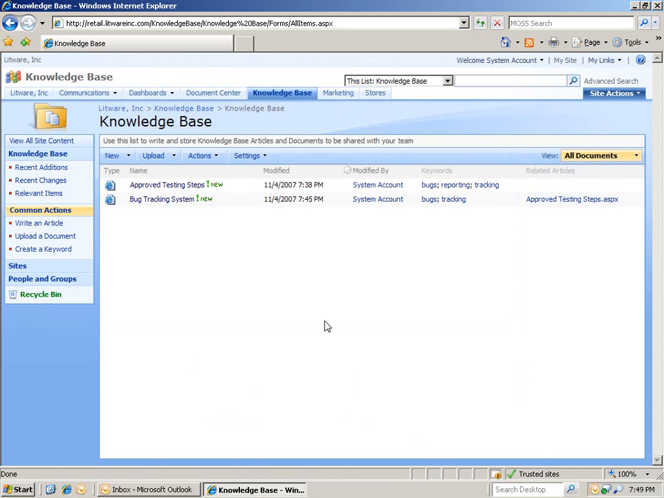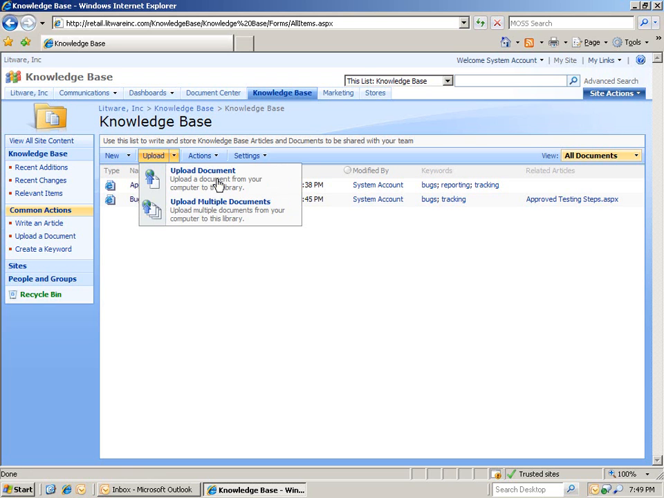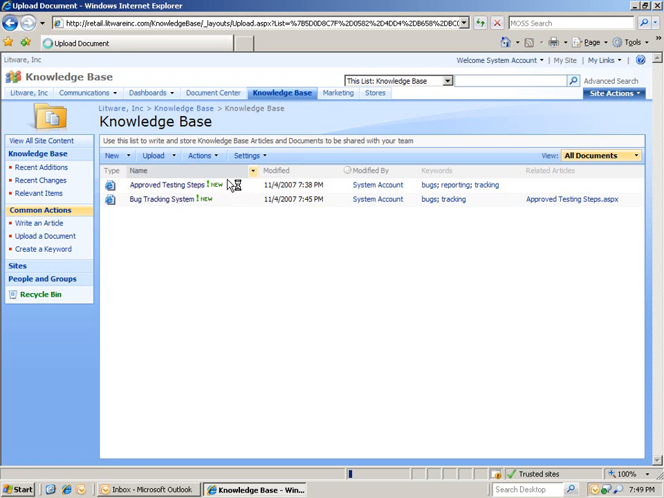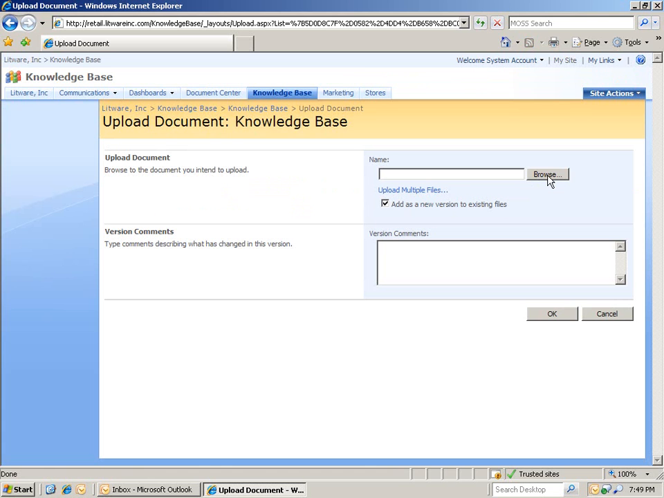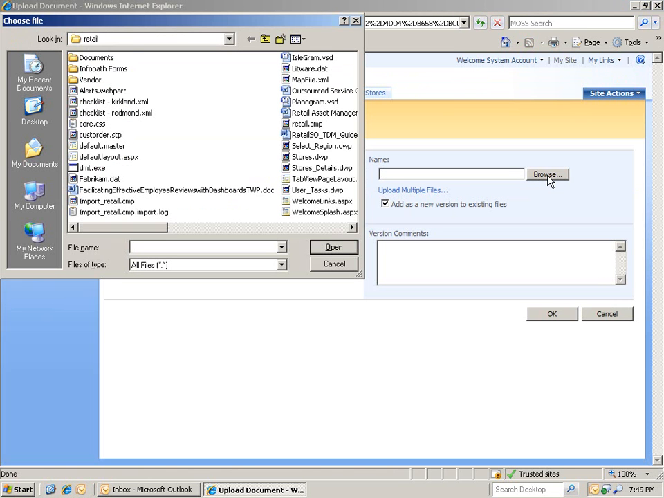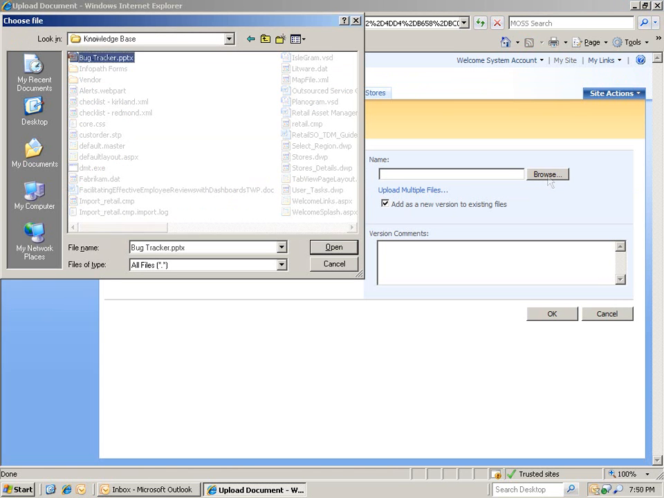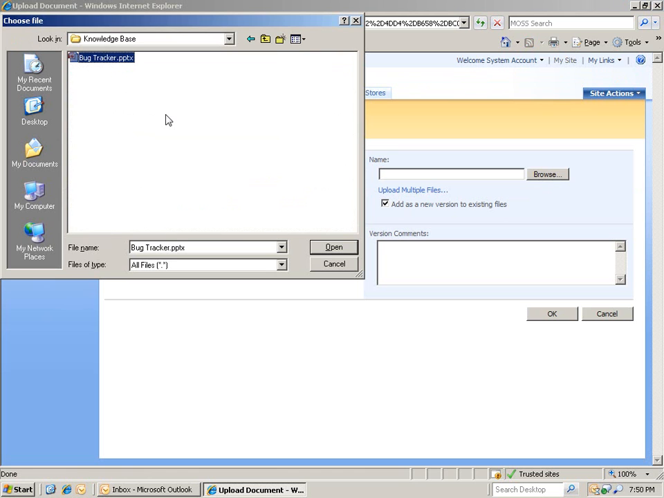As other testing managers notice these articles, they begin to become aware of information they have that they would like to share. For example, one of the testing managers, Larry, would like to upload a presentation he created on the bug tracking system. So he's going to go to the Knowledge Base homepage, click on Upload, and then click on Upload Document. Then he'll select his document from Browse. Larry has now located the document, and he's ready to insert it.